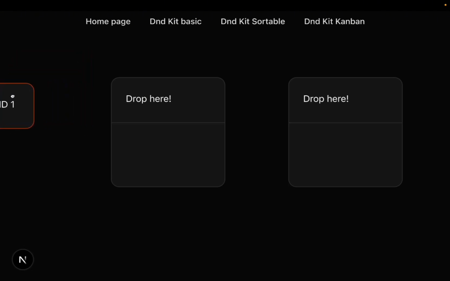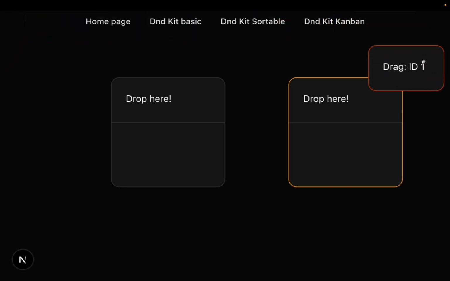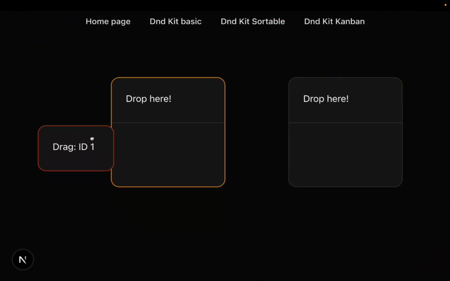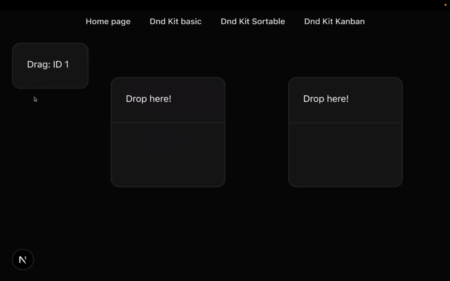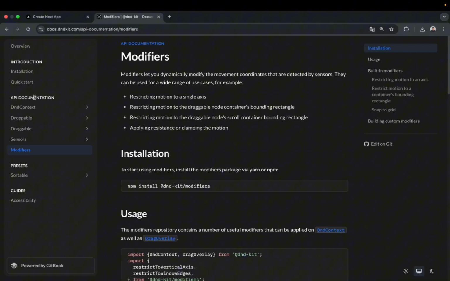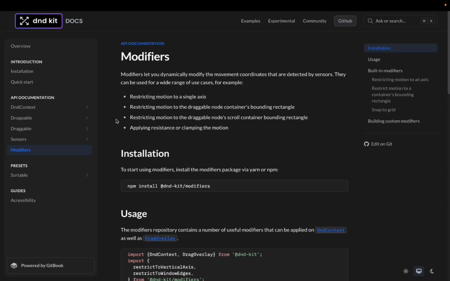The next issue we are going to address in this basic DnD tutorial is the movement behavior of the drag overlay. As you can see, when I drag the element, it spills out outside the boundaries of the browser window. In some applications, this may not be the desired behavior. To fix this, we can make use of modifiers provided by dnd-kit. Here is the documentation page that explains modifiers. One of the common problems modifiers have solved is restricting the motion of the draggable element within a specific container or boundary.